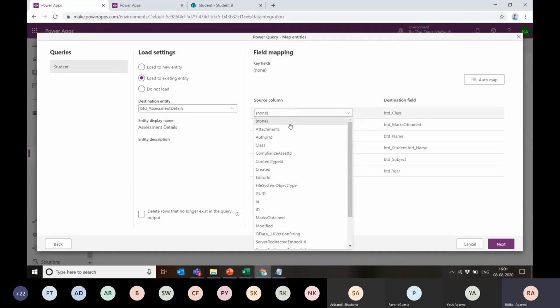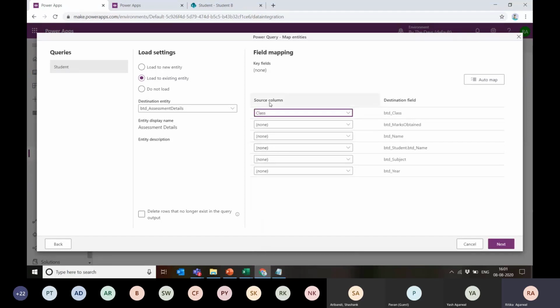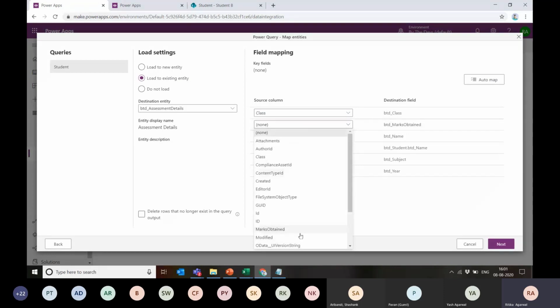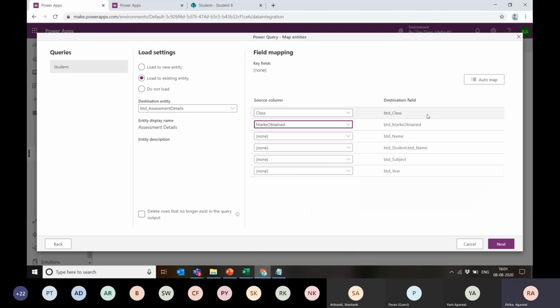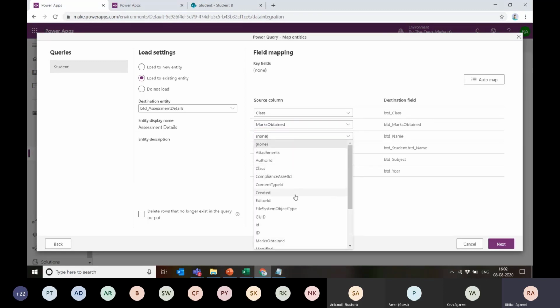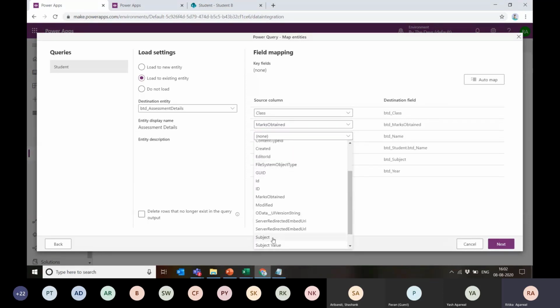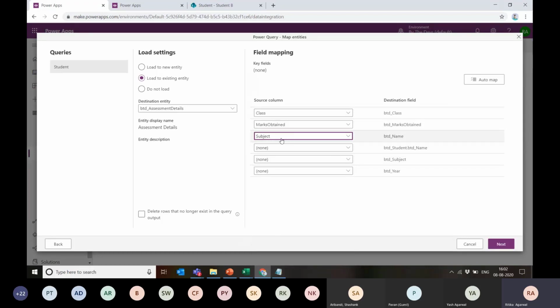So in here, I can map my fields from source column to the destination columns now. Class for class, and then marks obtained for marks obtained. We are not going to utilize this name field here, so I can pass anything in this. Let's say I pass the subject text value. This is just a test, and if you have any other condition, you can add a new column and pass certain value there, or you can directly assign a field, based on your conditions.